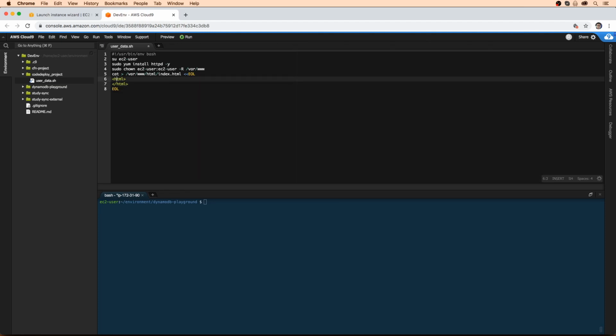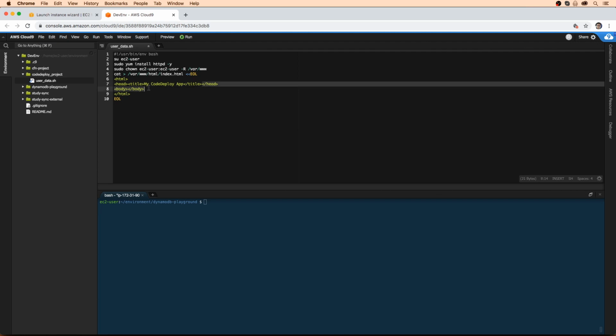So we'll get an HTML tag in there, then we'll get a head, and we'll get a body in there. And we'll need a title. My CodeDeploy app. And we will do the same thing here in the body, except instead of having a title, we're going to make that an H1. And then there's just a couple of things we need to do down below.